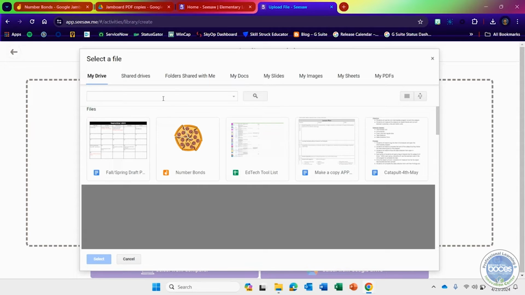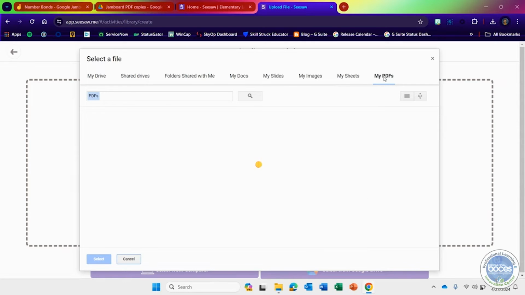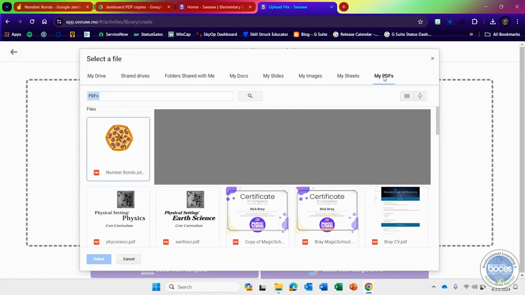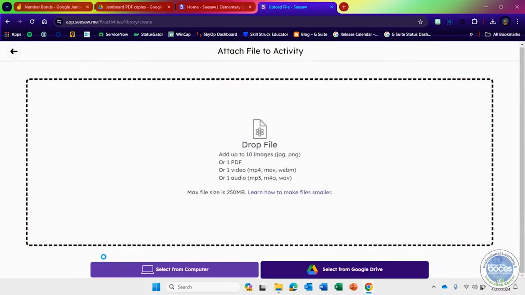So I could search for it here, or you may notice on the right-hand side of this window is an option for My PDFs. That's going to take your Google Drive space and just filter for the PDFs that you have, and most likely organize them so that the most recent PDF that you interacted with is at the front of the list. And lo and behold, there's ours, right? Number bonds. I can see the little PDF icon for it. So from here, I'm just going to click the blue select button.